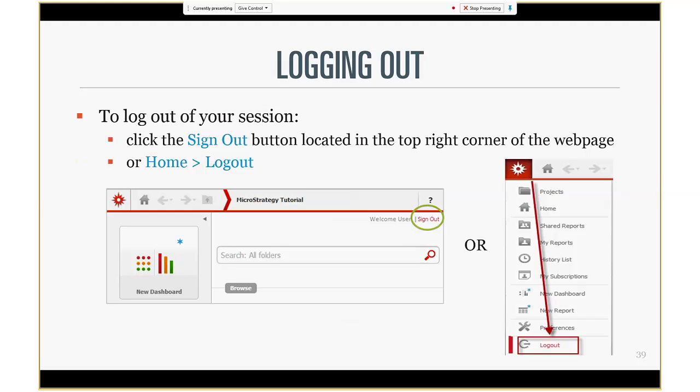And to log out of MicroStrategy, there are two ways. If you're on the home page, there is a sign out button right on the top right corner. Else, you can click on the huge MicroStrategy icon and select log out.